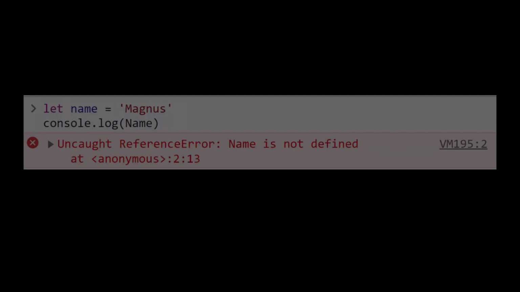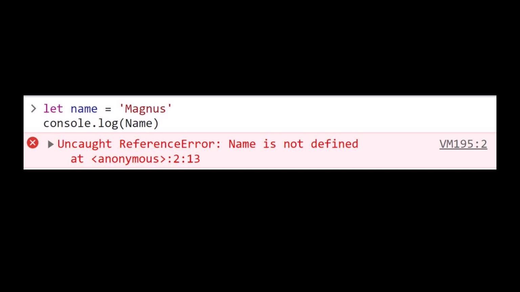The next feature of JavaScript is its case sensitivity. All keywords, variables, and function names must follow a consistent capitalization of letters. Here, name and first-letter-capitalized Name are different variables. That's why it gives a reference error.